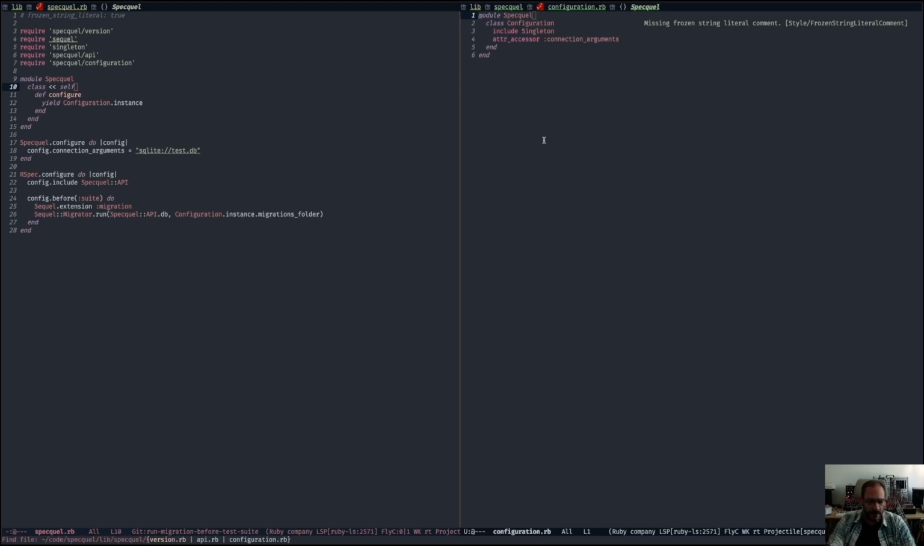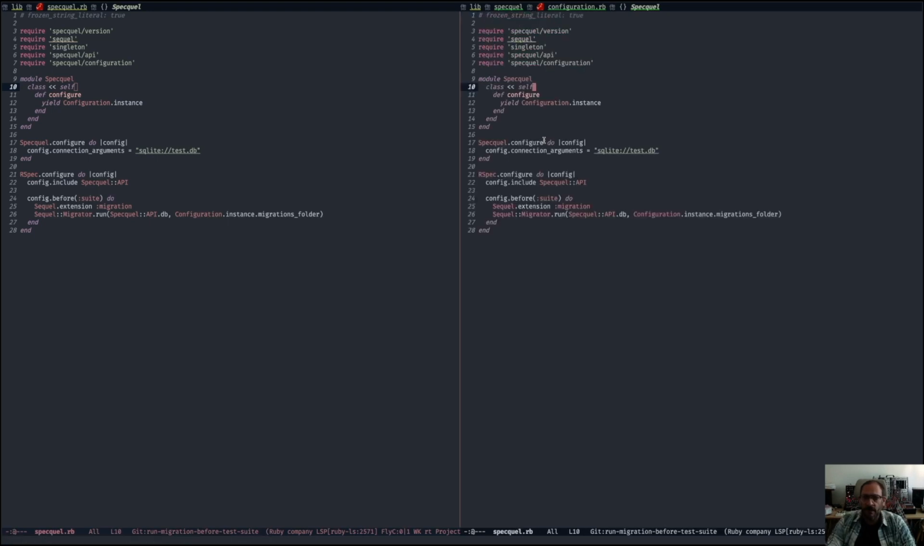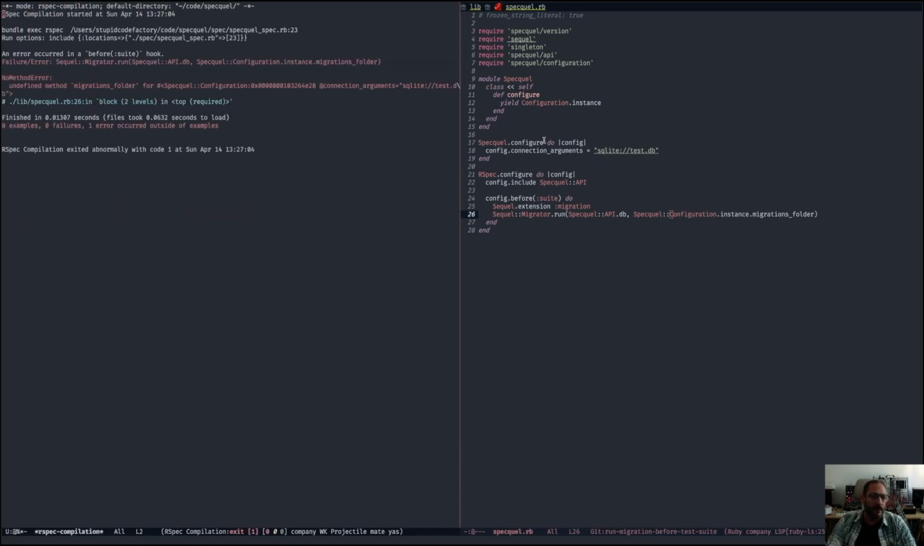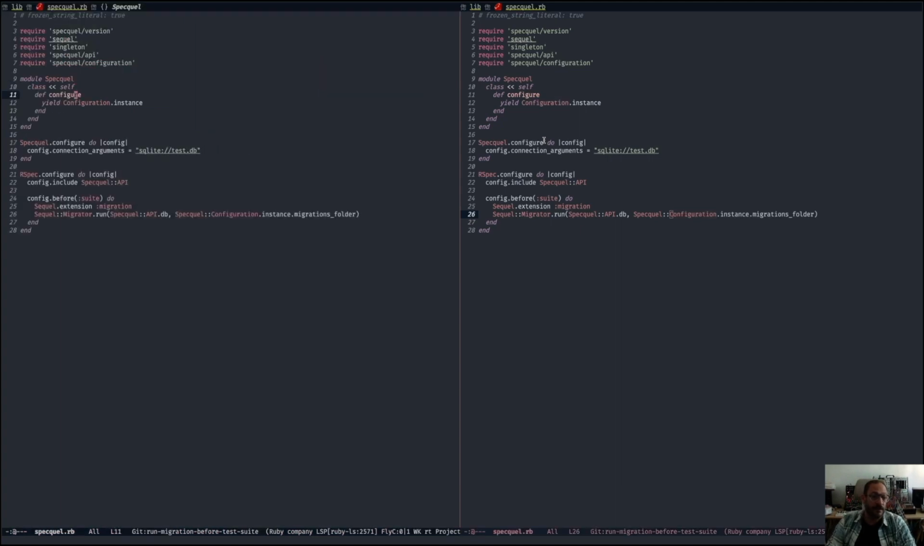I'm losing myself between all these buffers. Line 26. Oh yes, okay, same thing down here. That's why it's not working. Simple problem, I think that should solve it. Okay, so now we get another error, which is it doesn't know about this migrations folder object on the configuration. So that's one thing we need to add to the configuration class.